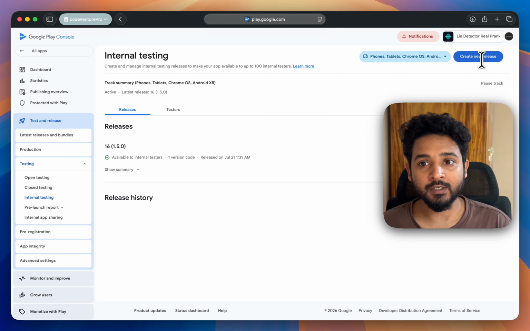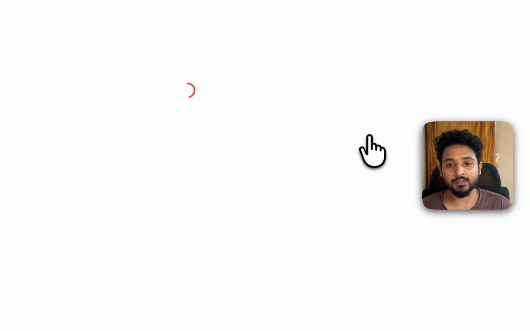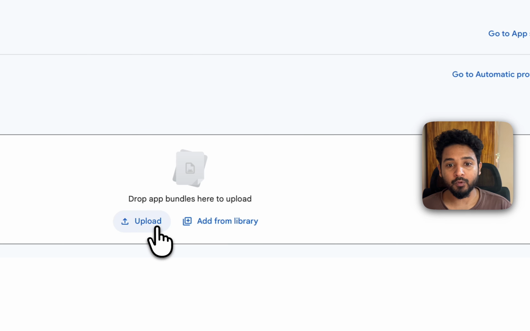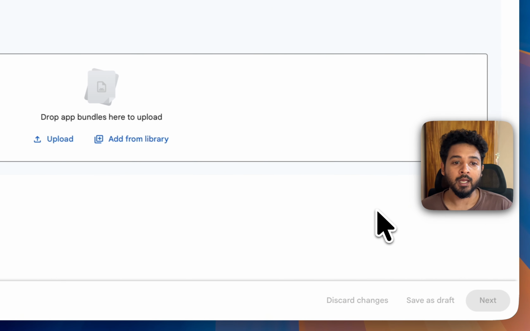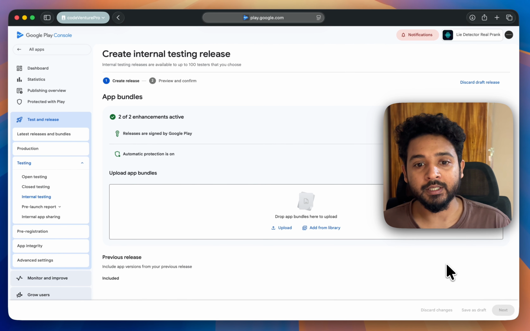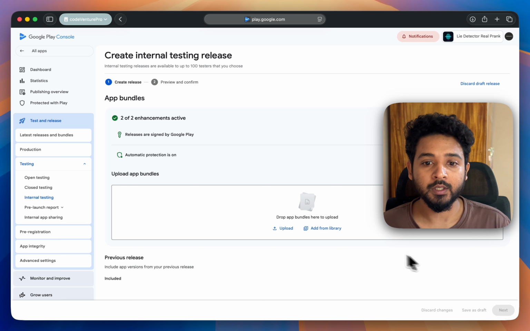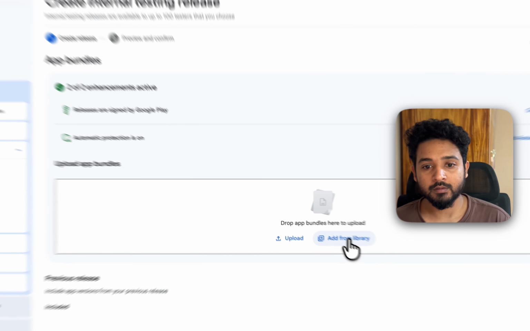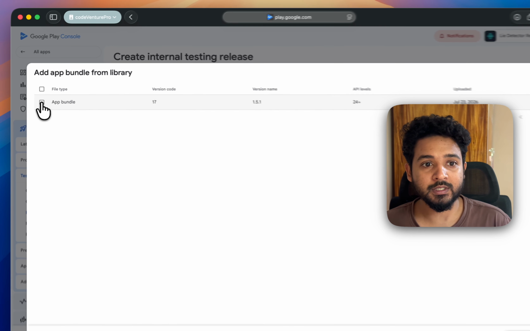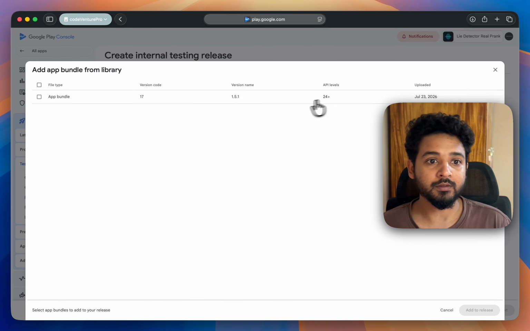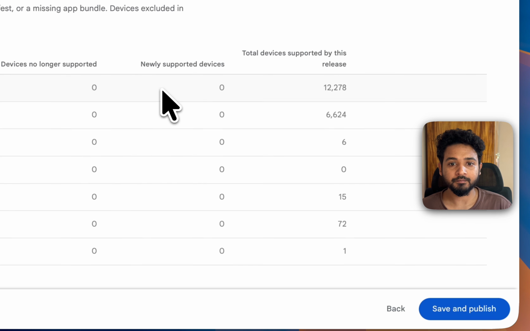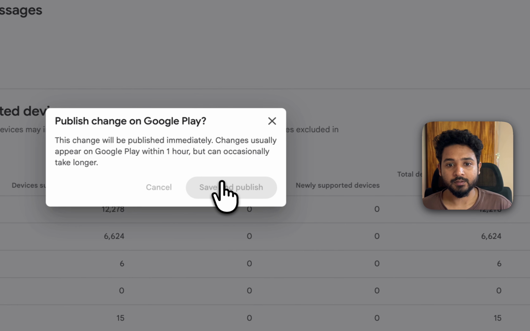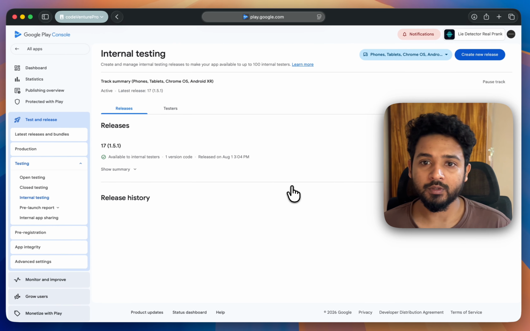To update the version, just click on create new release, and you can upload the same version you have already uploaded on production, but it will not work because we have to upload the new bundle file with an updated version code and version number. So we just pick the bundle file, which is like 17, and the API level is 24 plus, right? So we can just add from library, click next, and save and publish. So this is one way.